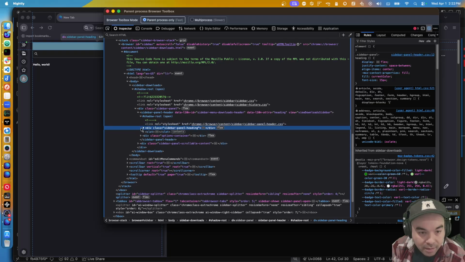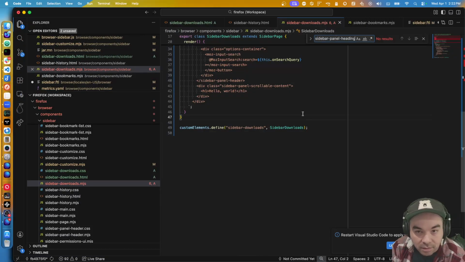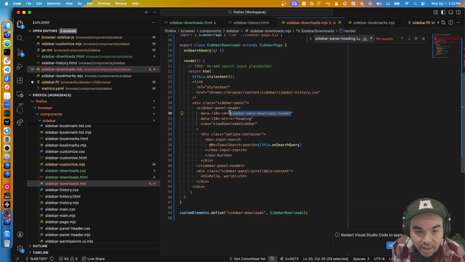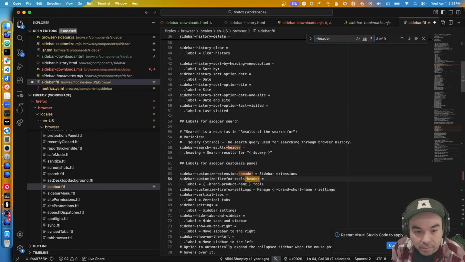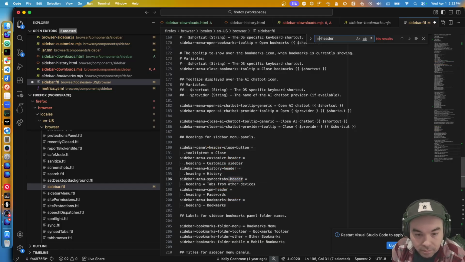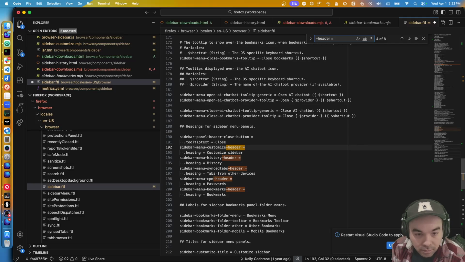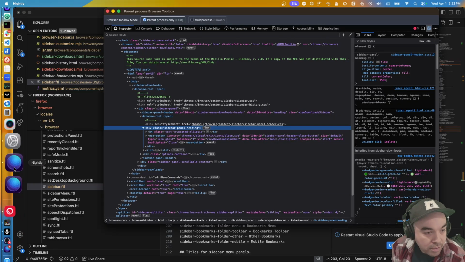Sidebar panel heading. Sidebar panel heading. I've got header, downloads header. Right. Sidebar menu, downloads header equals dot heading downloads. Okay. So then reload.